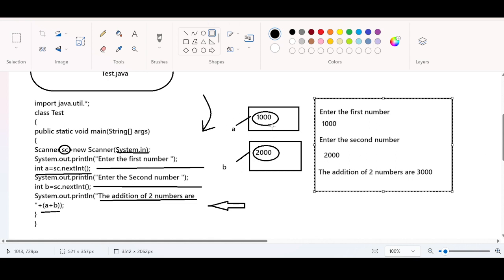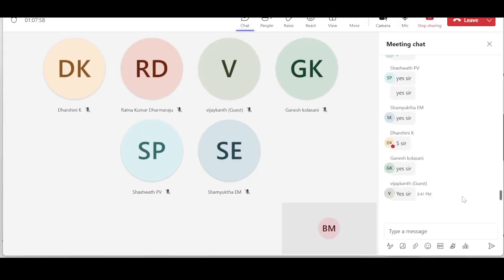Don't you think that these two inputs are dynamic inputs? Yes, no? Everyone, are you getting this? What is the dynamic input? Come on, answer, everyone. Yes, no?